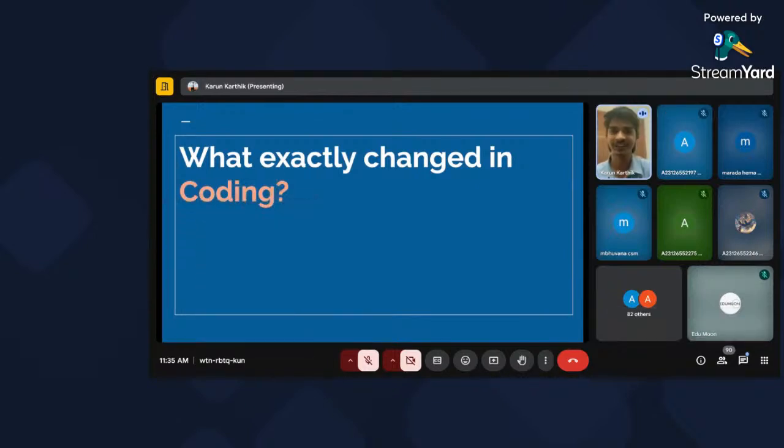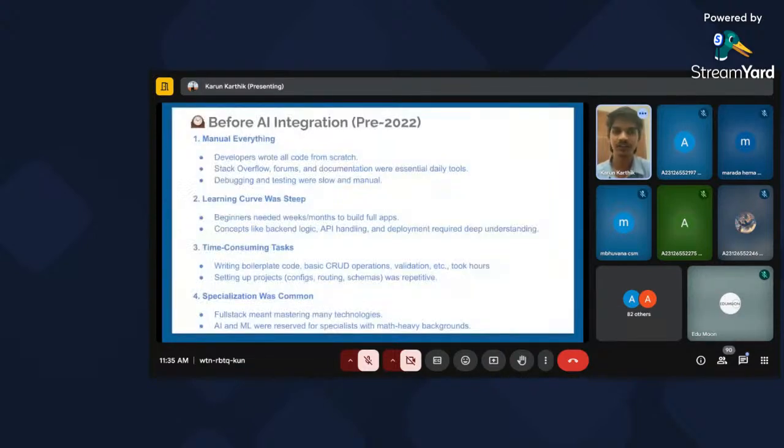So what exactly has changed in coding? Let's go through that. That's really interesting. Before AI integration, let's rewind a few years. Before AI tools like ChatGPT and GitHub Copilot, developers used to sit and brainstorm thoroughly. Before every feature we developed, we used to go into a meeting room, think through all the possible cases, identify the loopholes where the code could break, and put a lot of effort into the design part rather than going directly into development.